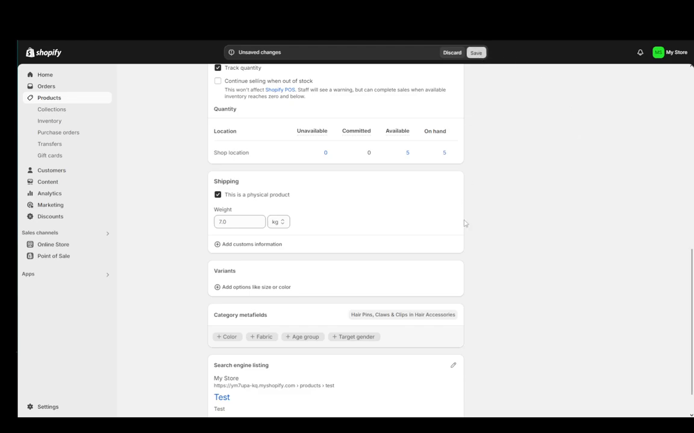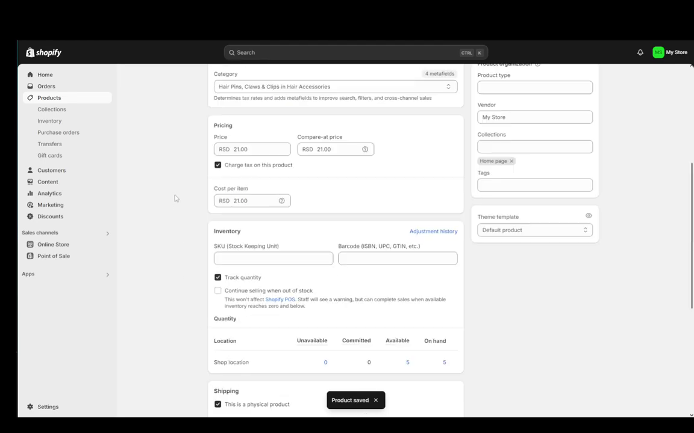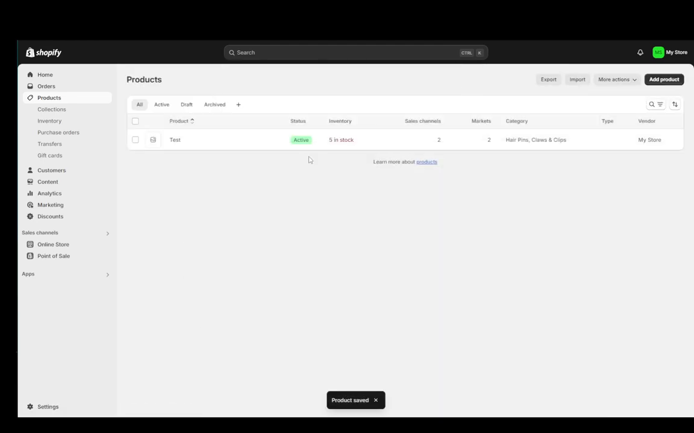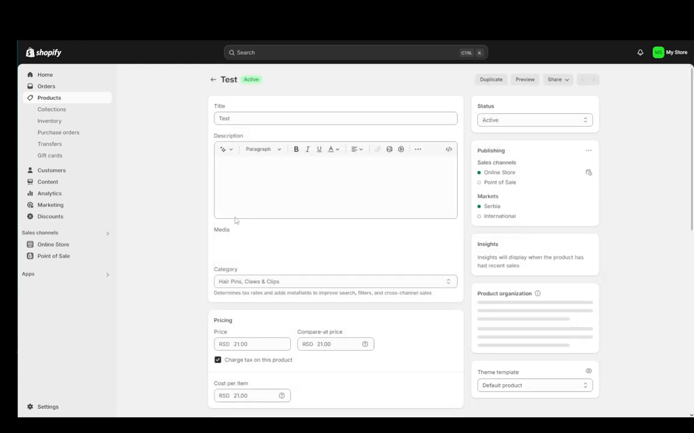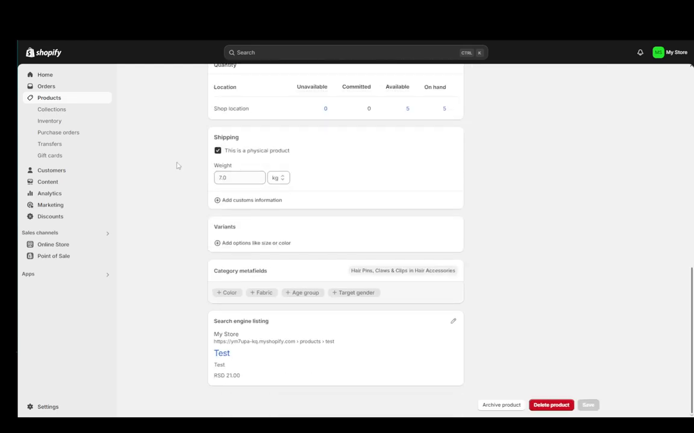Once that's done, go to the top, click save, and once that's done, as you can see, product is saved. Go back, and now the product has 5 in stock, and if we enter it again, it's going to have a weight of 7, just like this.